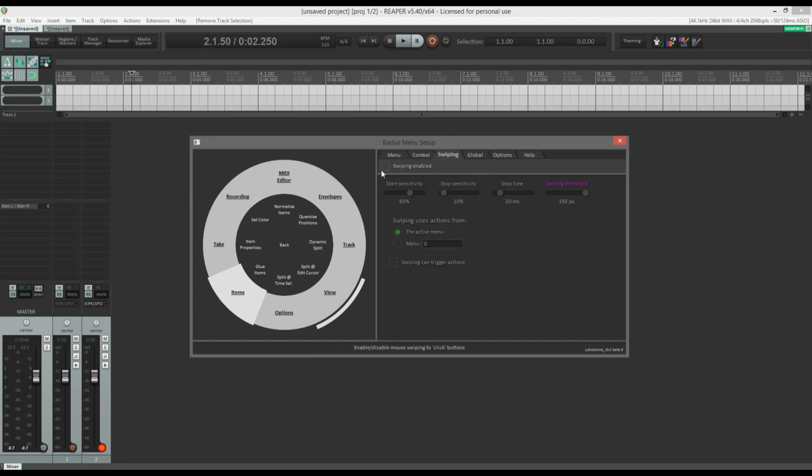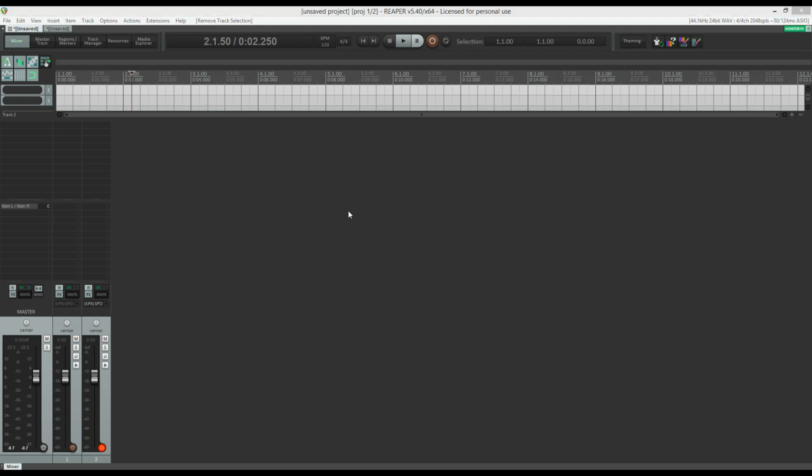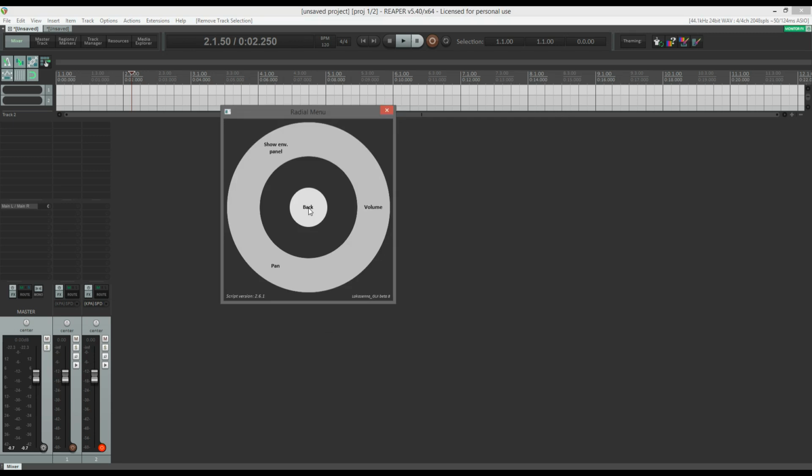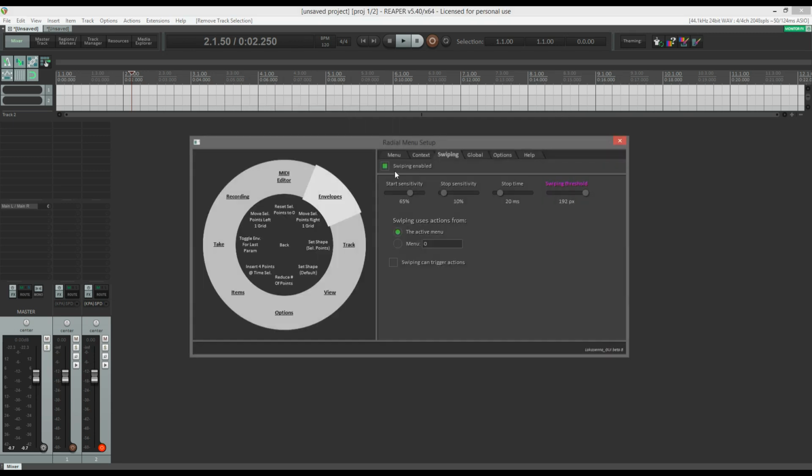It can also be set up to work with swiping, just like answering a call on most phones these days. So I've turned swiping on. We'll go back to Radial Menu, and you can see just a quick swipe with the mouse lets me navigate through the menus. Some people find that quicker.